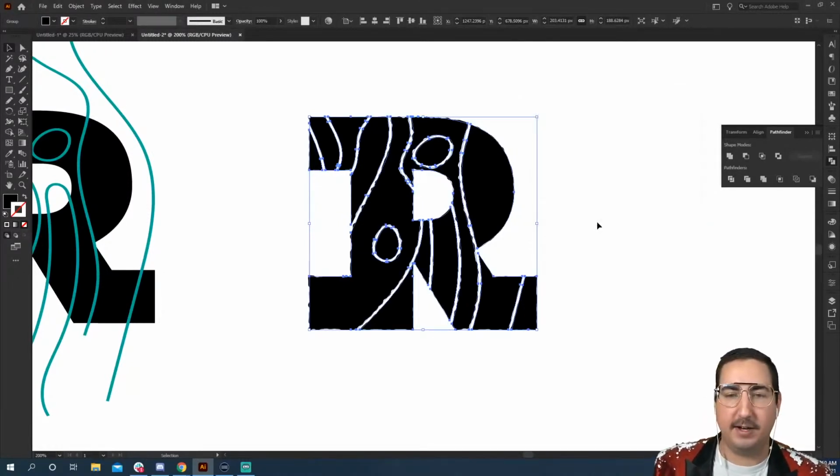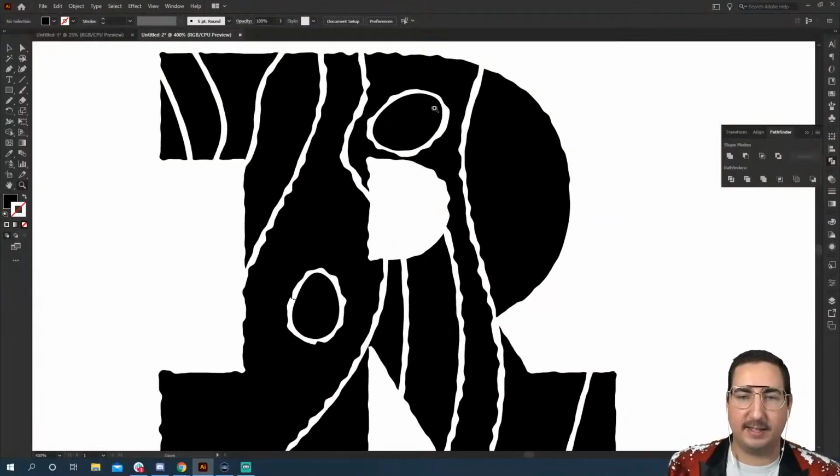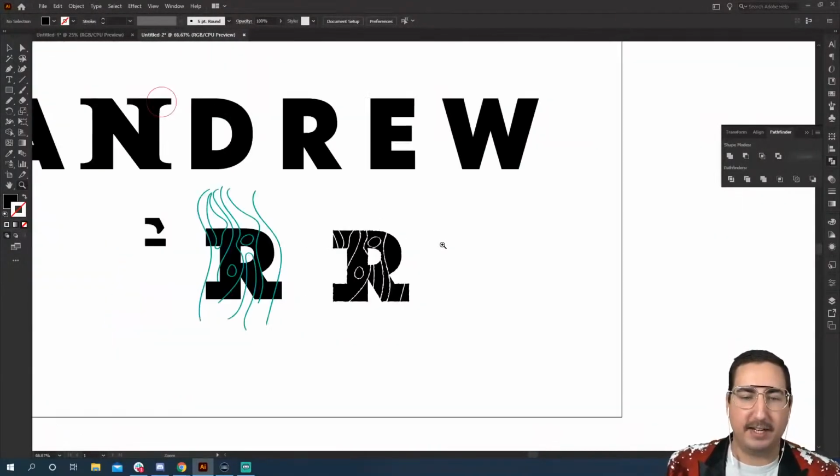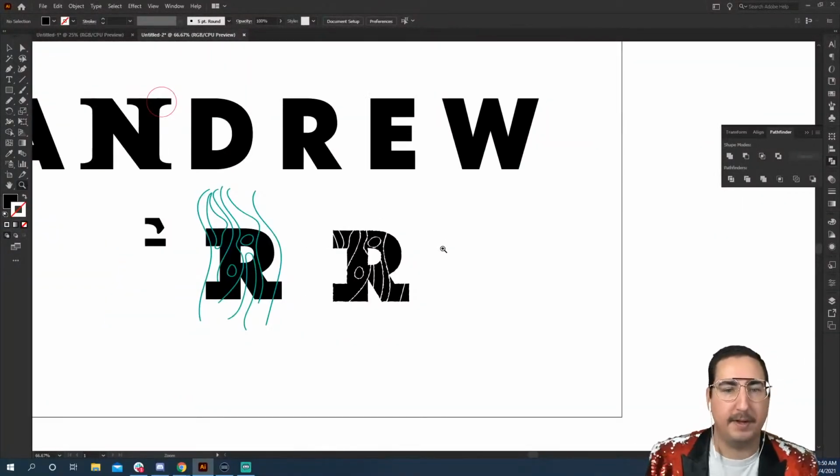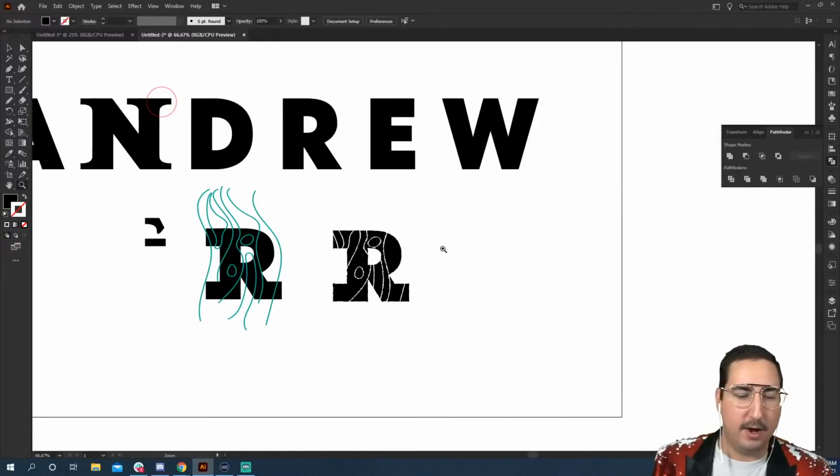So with Roughen, I'm going to hit OK. And now you see we've got these little rough edges, and we've created a nice wood type slab serif out of a sans serif.